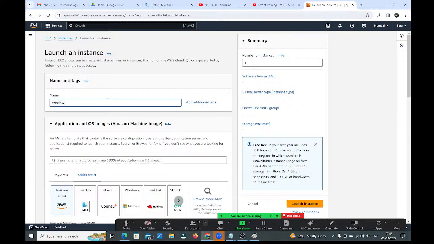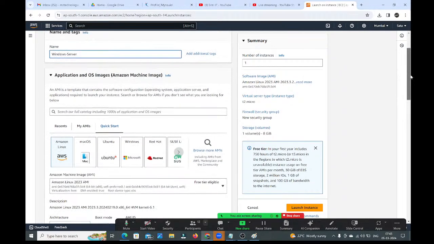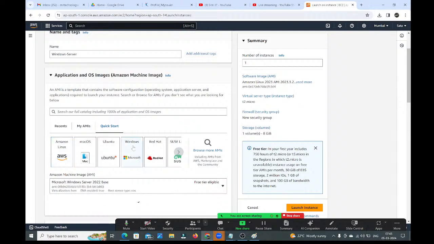Name you can give anything, guys. Windows Server I am giving as the name. And here which AMI we need to select? If you want to create a Windows virtual machine, here Windows AMI is available. Windows template is available. This Windows AMI we need to select to create the Windows virtual machine. Select this Windows.